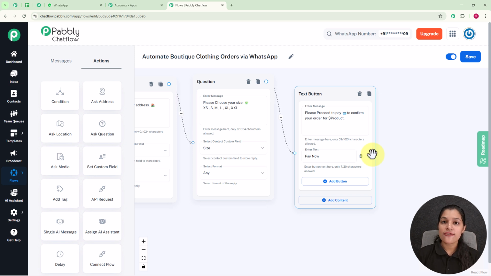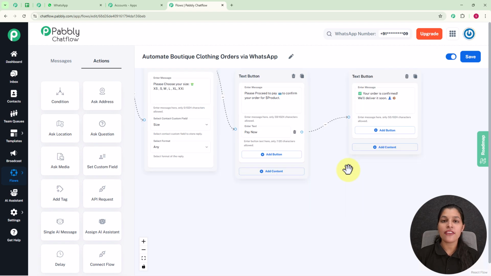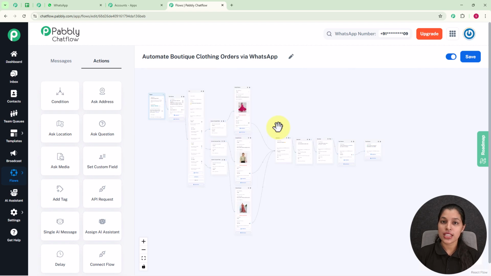Now as soon as someone selects this button, I am going to provide them a confirmation message. So for that let's drag and drop and select the text button over here, and here I am going to enter a confirmation message. So here you can see I have entered this message that is your order is confirmed, we will deliver it soon. So here you can see we have successfully created the flow for creating the chatbot, and we have provided the media messages also which consist of the image of the product. So here we are done with the creation of the flow.